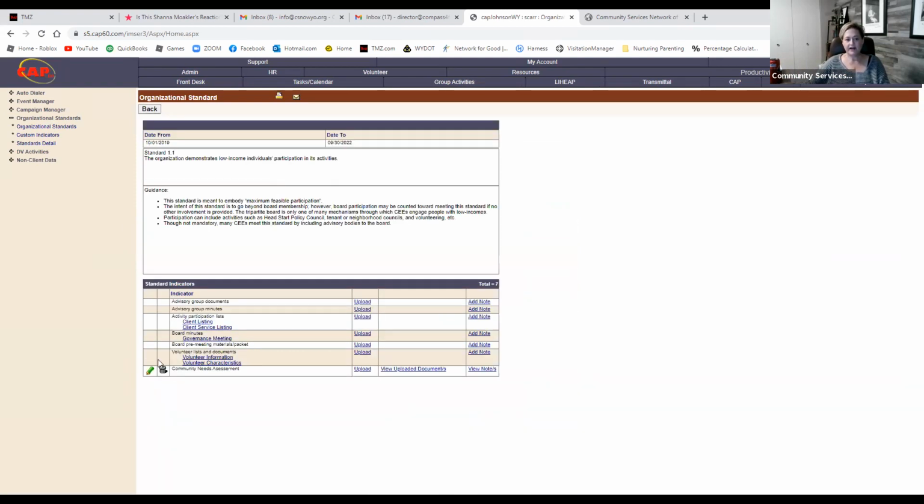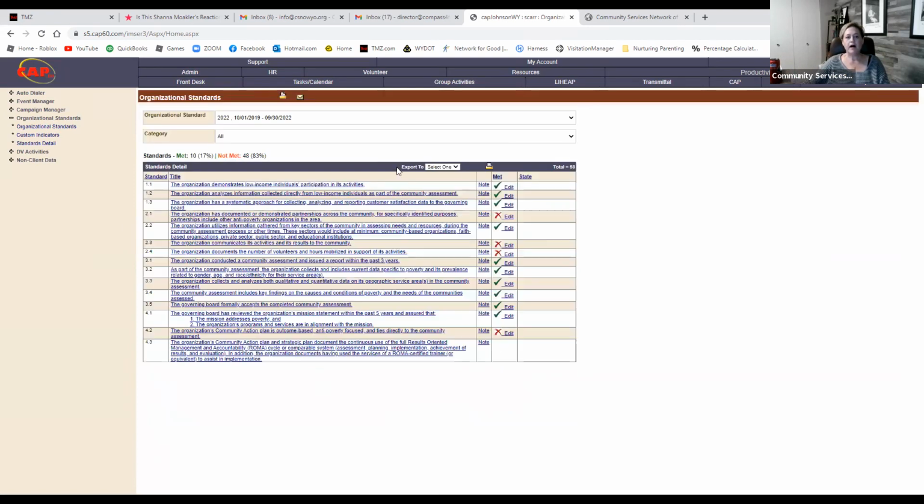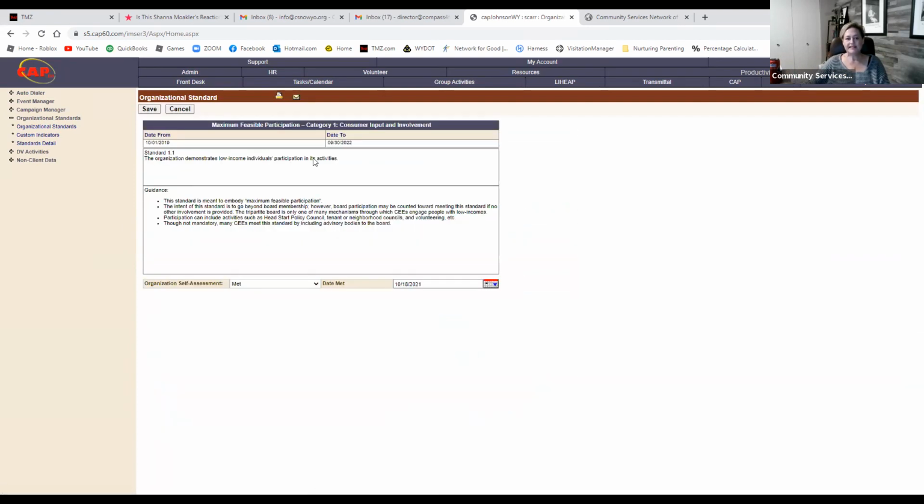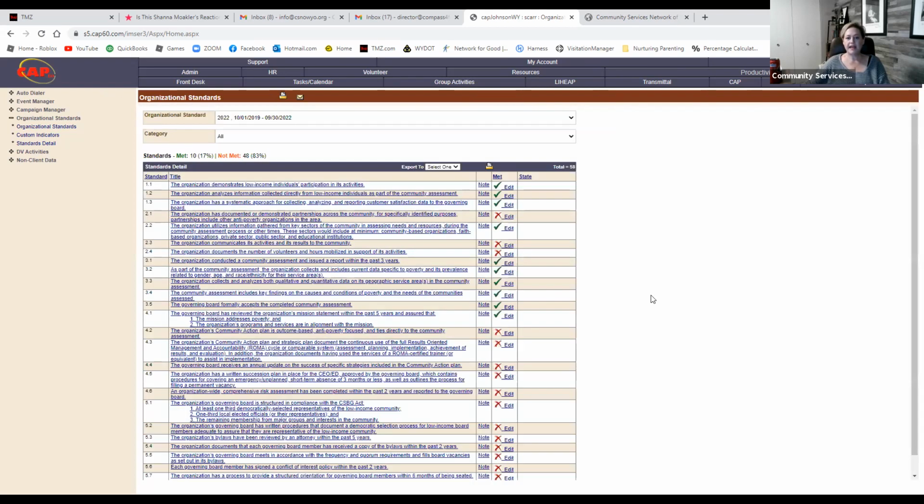You can go in here and add your documents, but you also have to go over to your edit. Did you meet this standard? If you met this standard, you can say, yes, I met it. And I met it on October 18th of 2021. Okay, any questions about what it looks like to upload any of your standards?